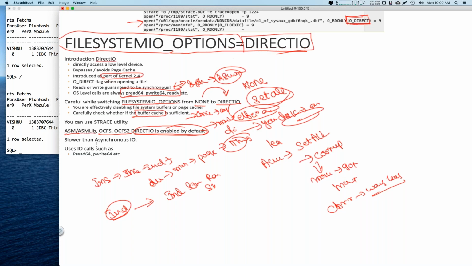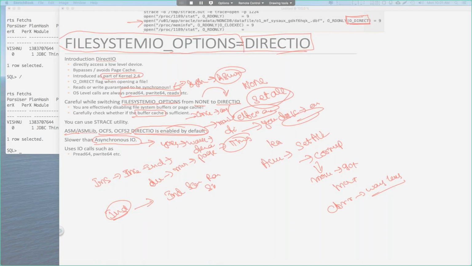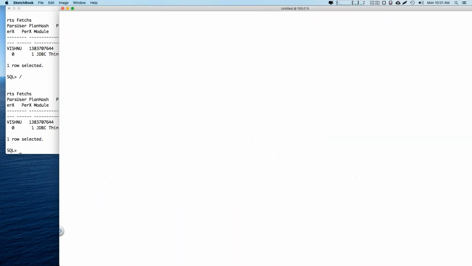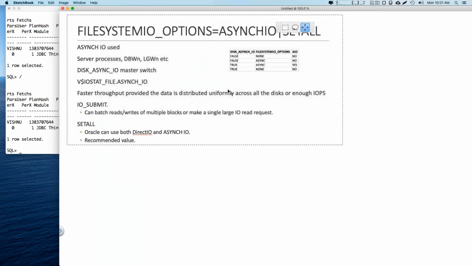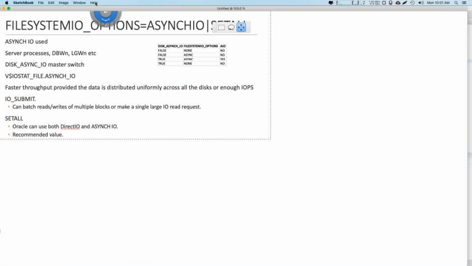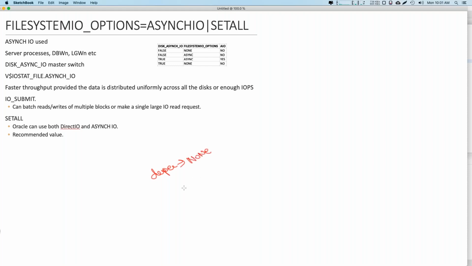The direct IO is always slower than asynchronous IO because your process ends up waiting till that particular block is read from the disk. So it is always slow, guys. So don't go with this particular option. Either leave it at the normal value none, or set it to set all. My recommendation, depending upon the workload, I can just leave it at none, or I can even go with set all as well.